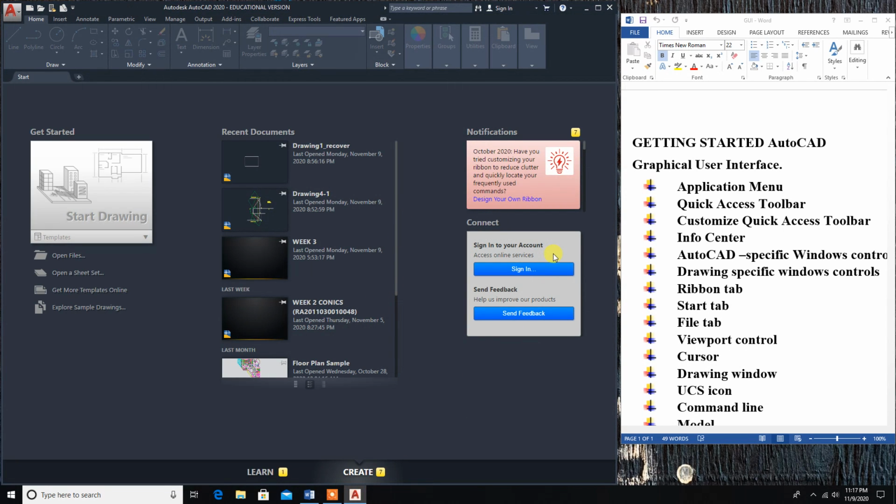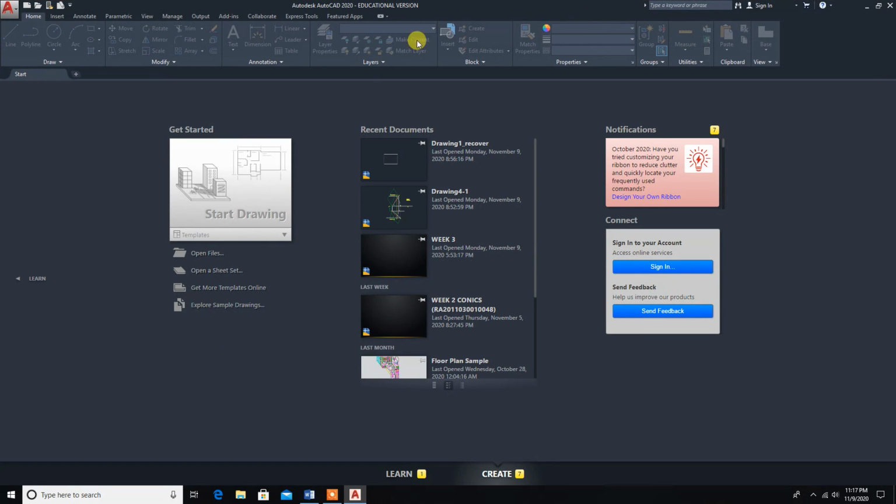Okay, so now, this is the start tab. Before coming to the discussion of AutoCAD, this AutoCAD was designed and developed by Autodesk. The company name is Autodesk, and it was first developed in December 1982. Okay, so now here, this is the start tab.